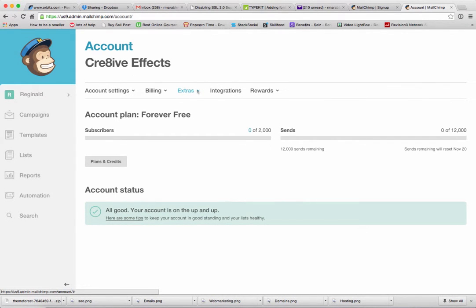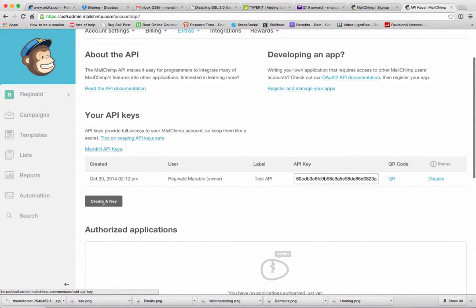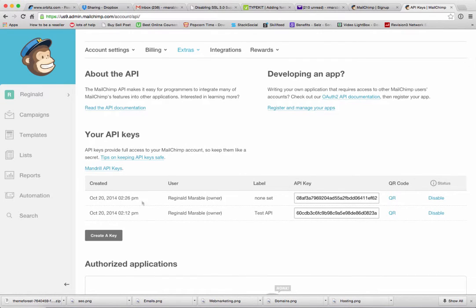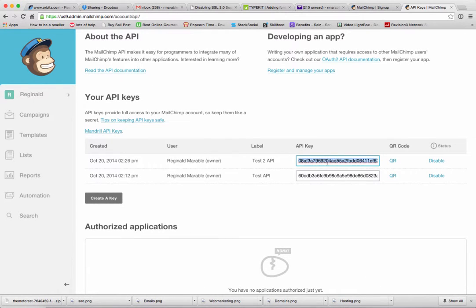Under account, you're going to mouse over the extras link here, and you're going to click on API keys. Your API keys are listed below, but what I'm going to want you to do is go ahead and create a new key. And here's your key. Right here, we've created this key at this time, October 20th. And we want to set a label, and you're just going to come over and click on the API key. That'll save your information under label.